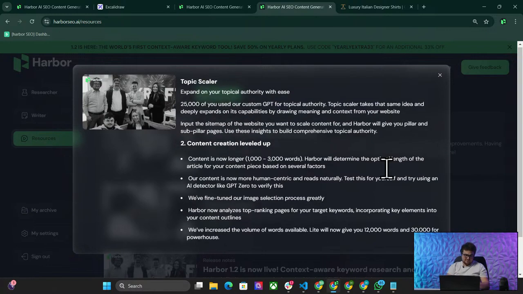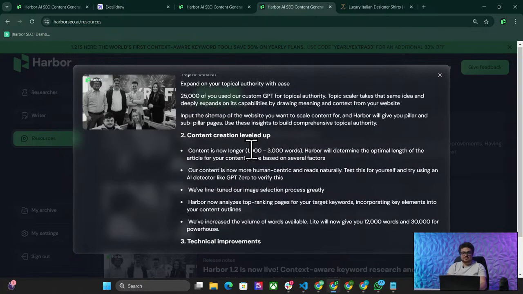The second one, and arguably the more important one, is the content creation level up. Content is now longer, between 1,000 and 3,000 words. Harbor will determine the optimal length of the article for your content piece based on several factors. Our content is now human-centric and reads naturally. Test this for yourself and try using AI detectors like GPTZero to verify this. It will pass GPTZero most of the time with a higher than 50% certainty that it's human-generated content instead of being 100% AI-generated every single time.